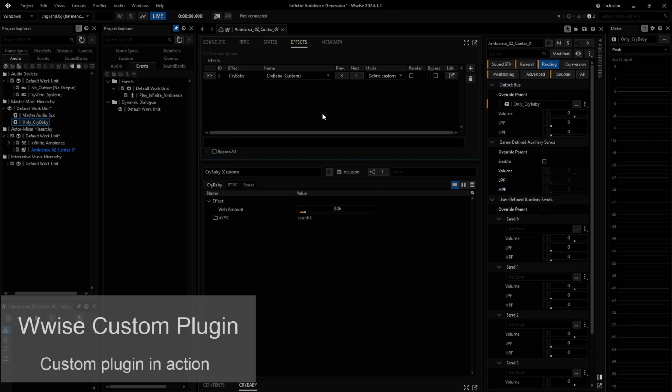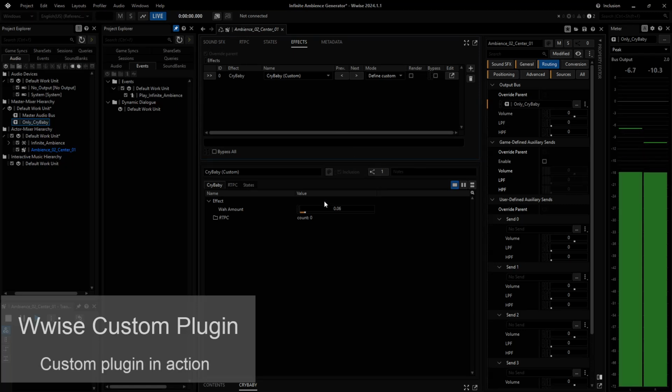So let's see the plugin in action. You can see that as I move the slider, it changes the amount of filtering, and this effect simulates the guitar pedal called wah-wah.